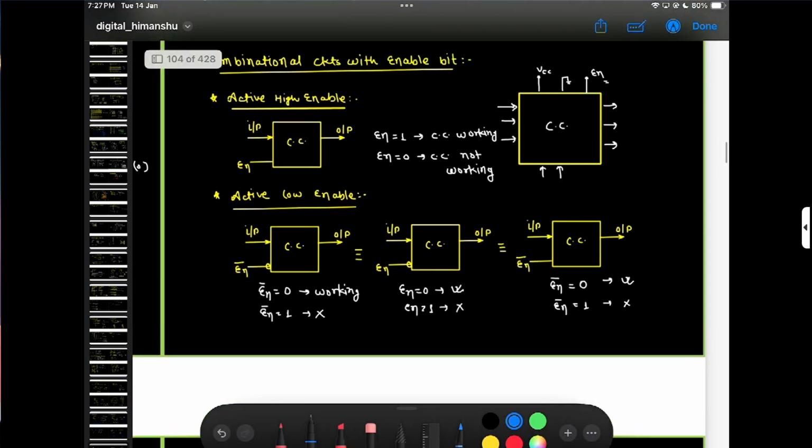Active low enable: in active low enable, if my enable is 0, then my circuit will work. If my enable bar is 1, then my circuit will not work. And this kind of combination, they can also ask in the GATE exam, basically.